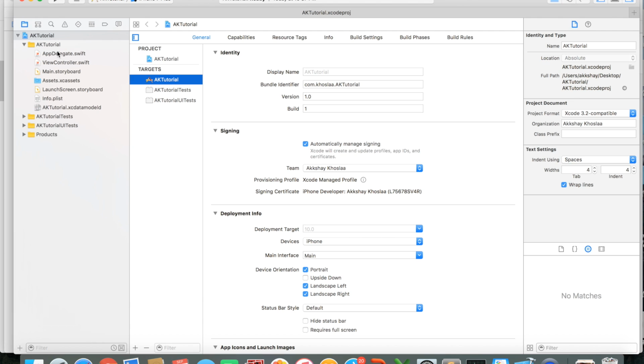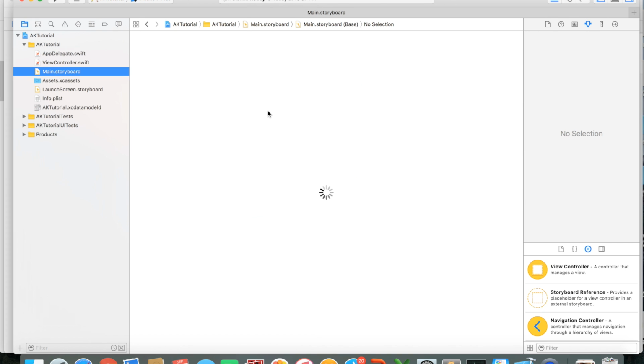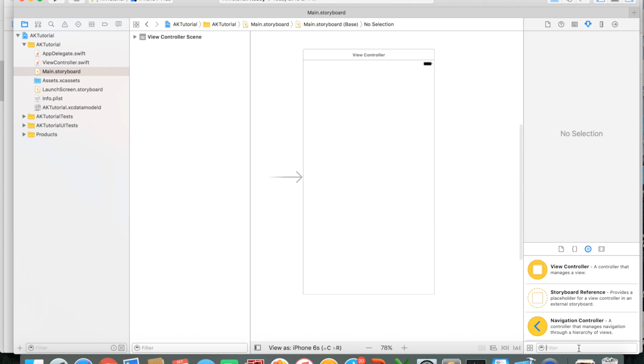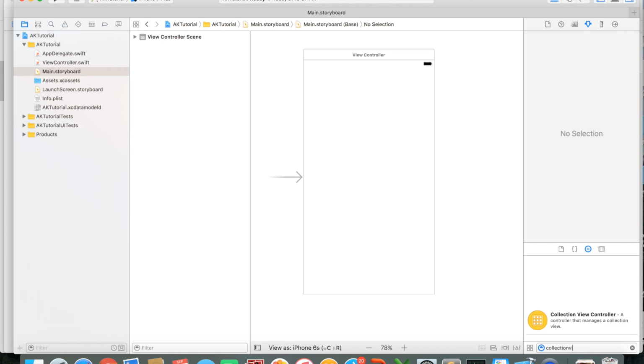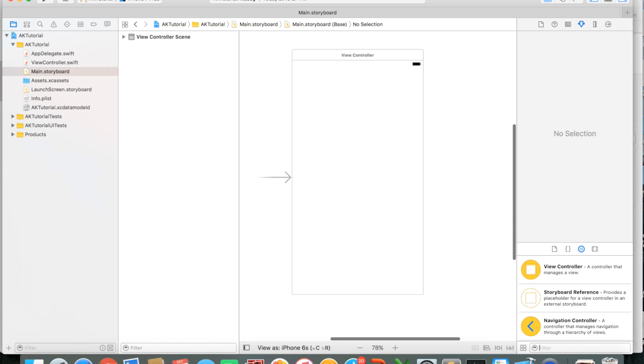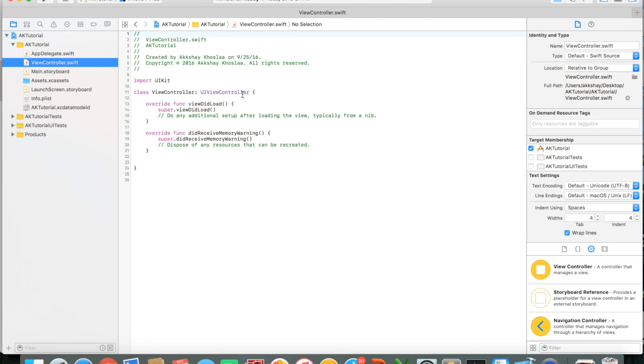So you'll see now that some of the starter files have been generated. So if we go to the storyboard, we'll see a view controller is already there. Now one way to approach this could be to find the collection view in Interface Builder and drag and drop that and go from there. But as I said, we're not going to be touching the storyboard too much. So let's go straight to the ViewController.swift file.